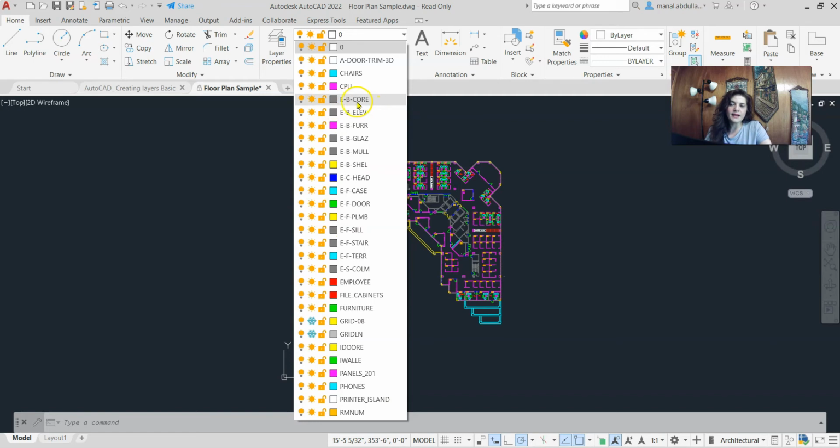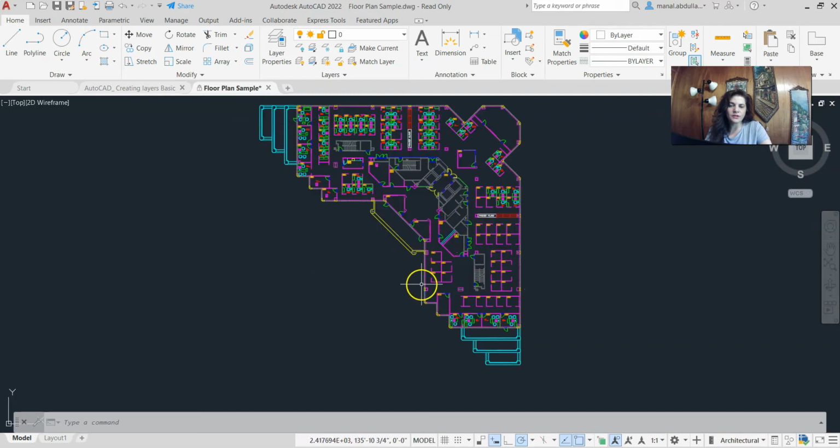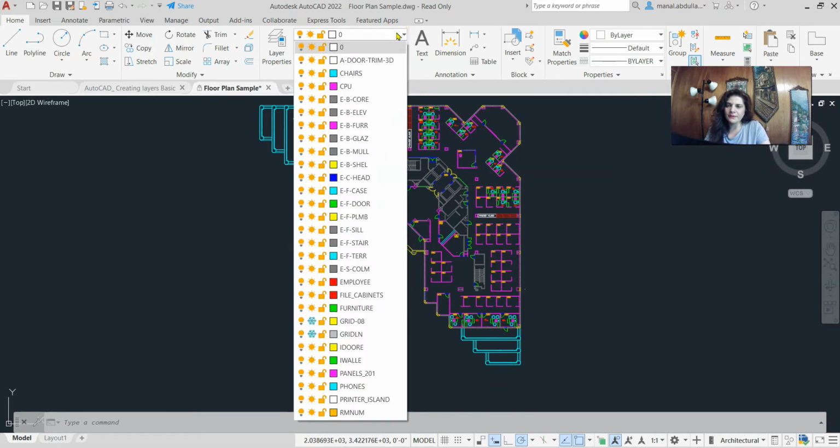And each layer has a name. Each layer has a color. Okay, so that's why you see several colors. It's not only to make it nice and beautiful with colors, but we need to make it organized, and this is the most important thing. So let's see what layers make, why we create them.